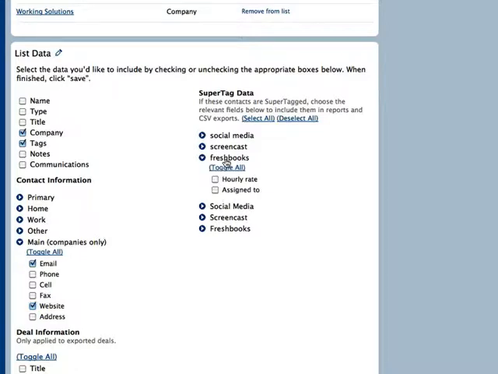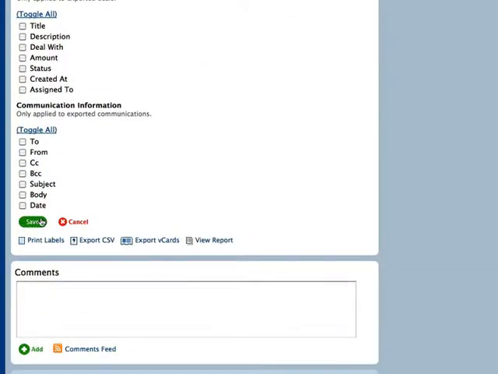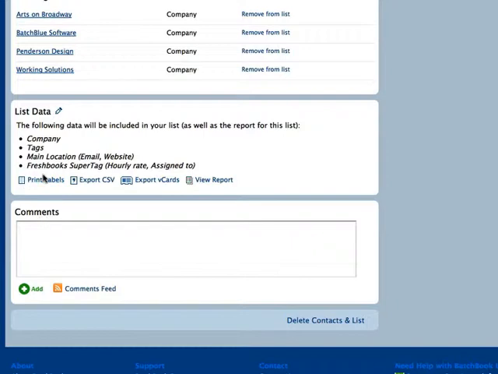My FreshBooks tag is a super tag, so I'll include a couple fields like my hourly rate and who that client is assigned to. Now I can do a few things with this list. I can print mailing labels, export a CSV, which will have just the columns that I've chosen in the list data section, export vCards, or view a CSV-like report right within Batchbook.